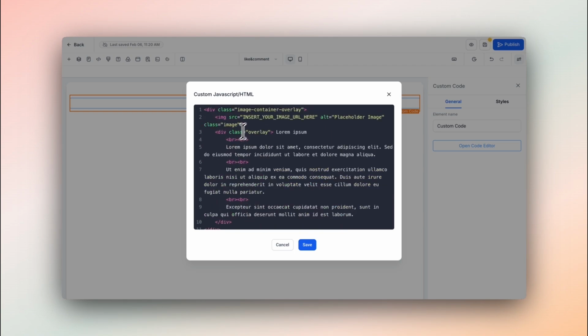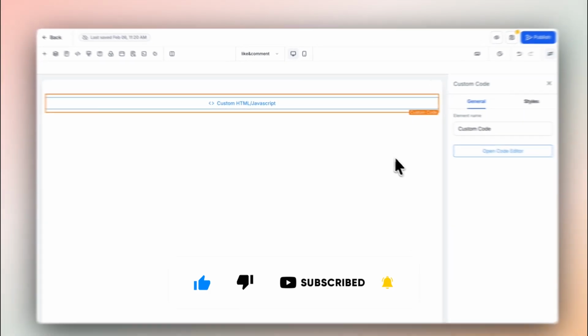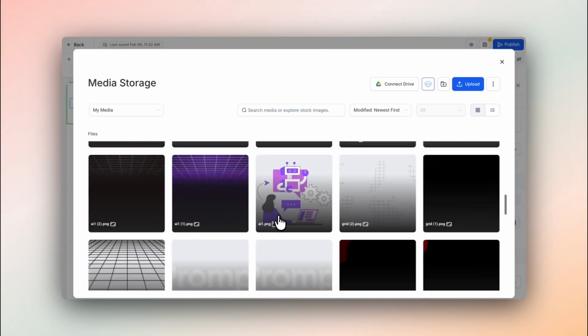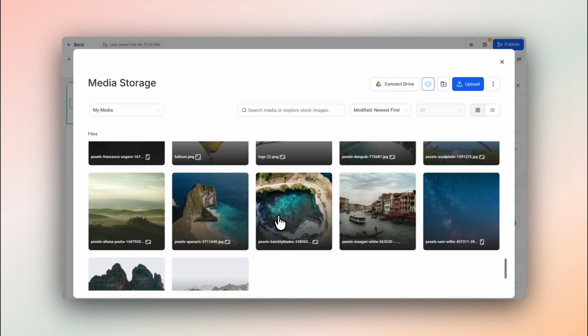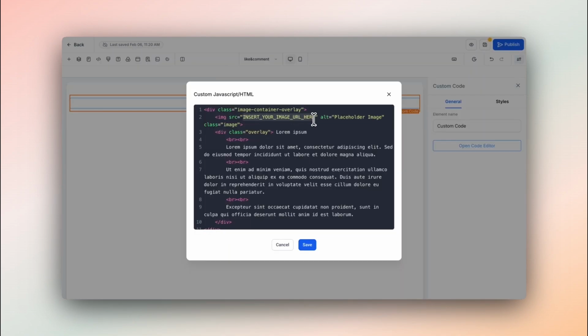After you copied both the HTML and the JavaScript into that custom code element, you just need to replace this image source here with one of your images. And in order to do that, you just go into the media storage and select an image of your choosing. For example, this one. We click on this button and get link. Then you just replace it in here.